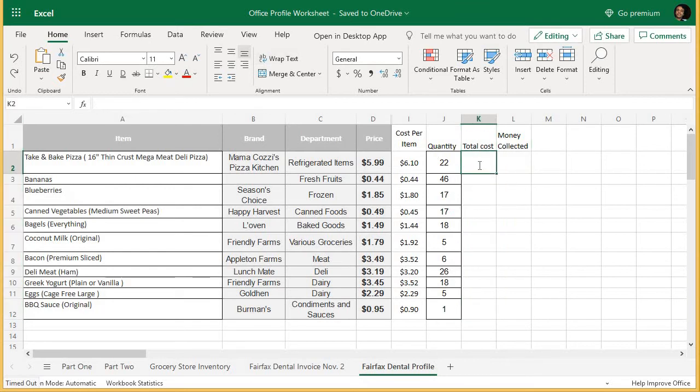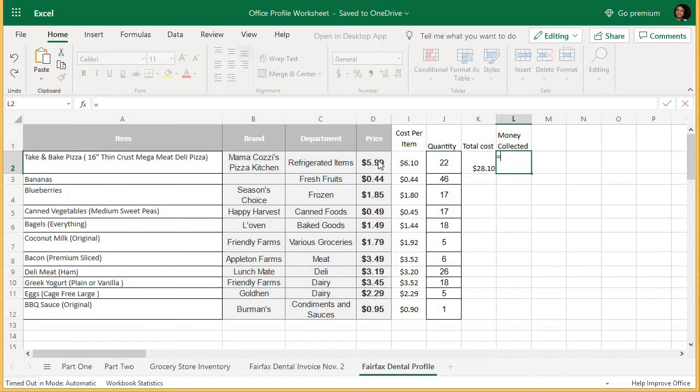To do that, to calculate the total cost, it costs $6.10 per pizza. What was that? Alright, per pizza, and then we sold 22 pizzas for that transaction, for that week. So the total cost is going to be $28.10. And then the money collected, well, we charged $5.99 per pizza, and then we sold 22 pizzas, so it's going to be $5.99 times, nope, this one. Alright, so let me double check here. This doesn't feel right.